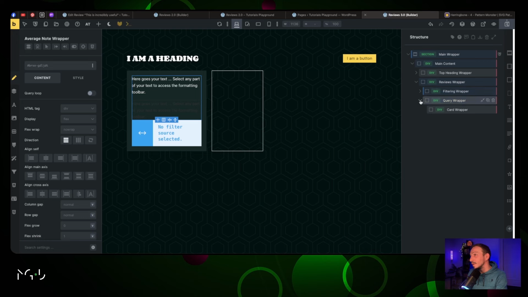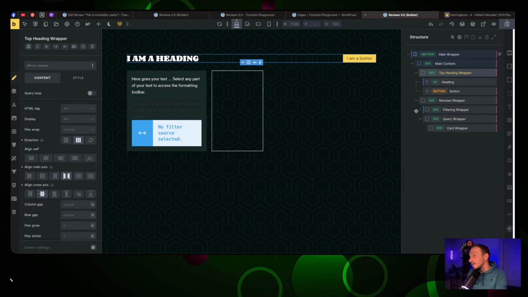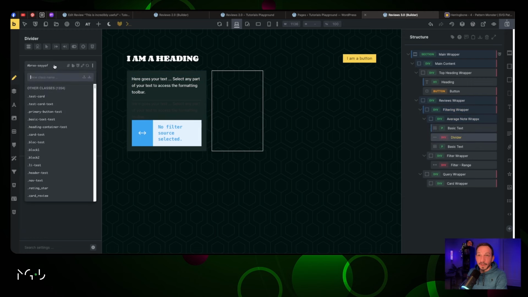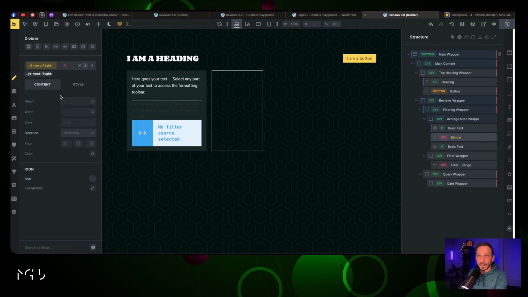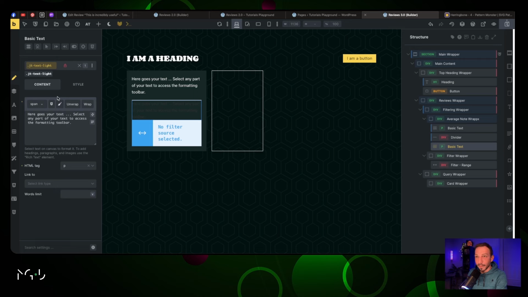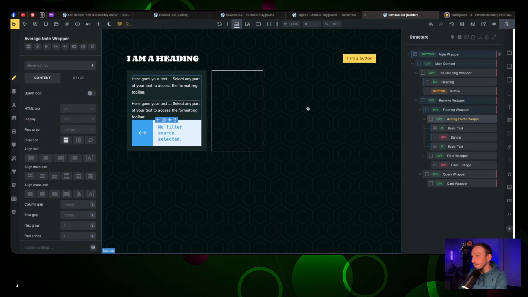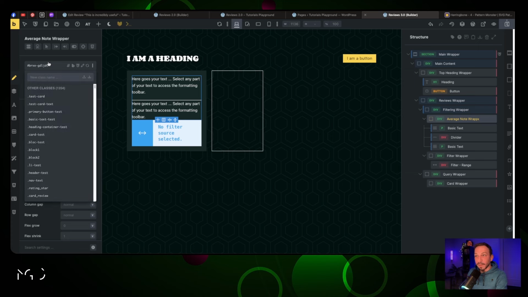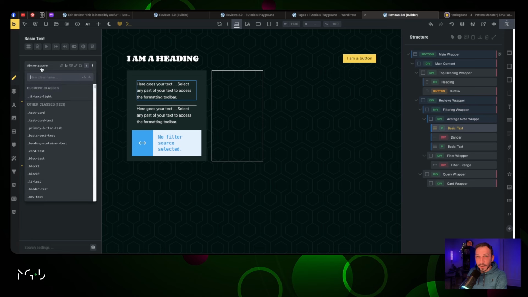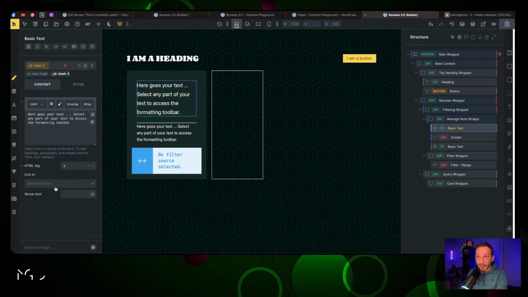Let me just go. Top heading, oops, sorry. Filtering wrapper, average note, divider. Here we go. We're going to put this as well on text light, and this one as well. Here we go. In this one, we're still going to give some padding. We might change that later. The text size of this needs to be bigger than that. So we're going to put text L or XL maybe. L sounds good for now.